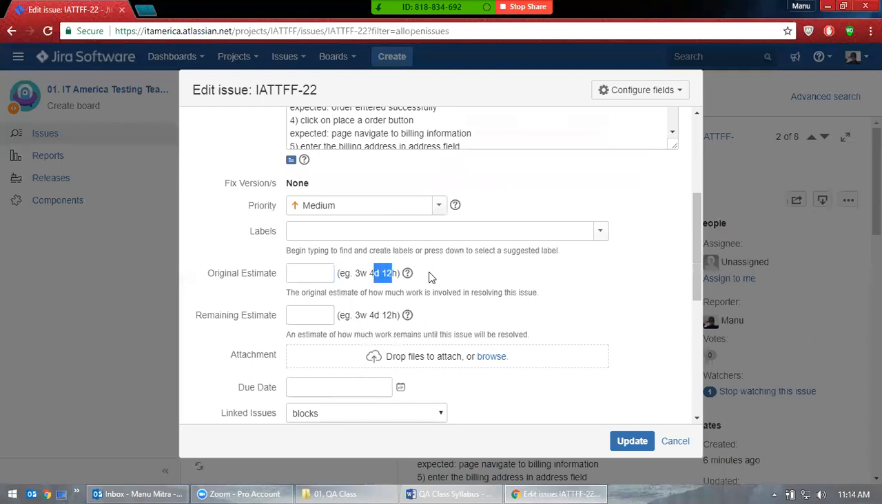I mean, the way this is done is a little bit different. We'll normally be using hours, so we'll just put this as hours. Okay, 10 hours, and the remaining is 10 hours. We're not using days or weeks. We'll be using this as hours.